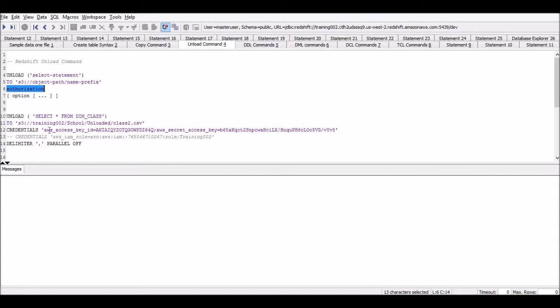Next comes the authorization part, which we also used in our copy command. If you see the statement in one of the examples, this credentials clause is nothing but our authorization part. We are authorizing this unload command to put some data into this location. This is basically for granting permission to the unload command, so that it is a valid statement and it can unload data to the specified location.